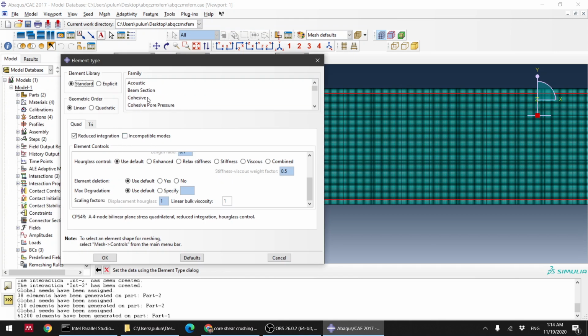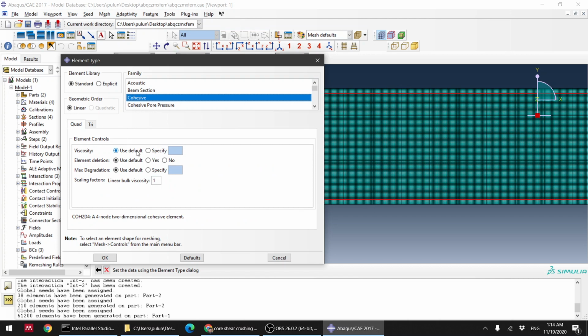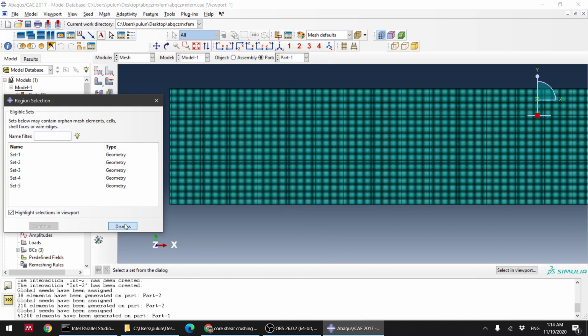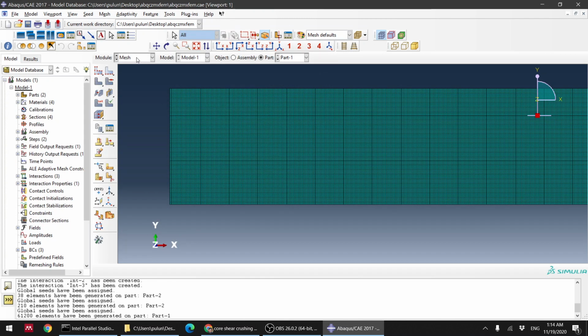We're going to give them cohesive. Viscosity, I'm not sure you need to put it there. Damage stabilization, yes. Maximum degradation. How much maximum degradation? 0.999. Just to avoid one, because when you choose one, usually you will have problems. You divide the stiffness by zero because you remove the total stiffness.